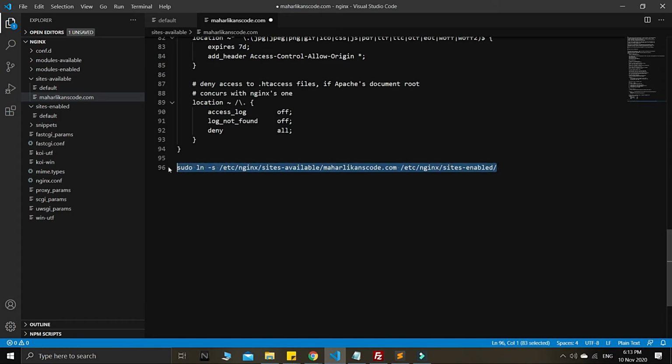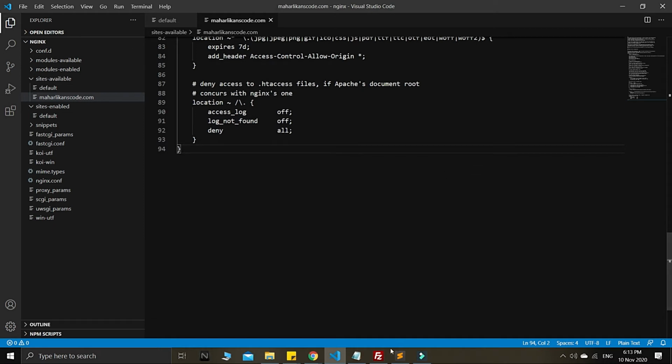I highlighted this command and pasted it here so that you will know it. Normally we will do sudo ln, these are the standard commands for Ubuntu. Then /etc/nginx/sites-available and then our new domain name, you just replace it with your own domain name here, and then a space, and after that /etc/nginx/sites-enabled. It will create another file there, like a symbolic link, so it will be enabled. I will just paste this code because I replaced it with the Maharlikans code here. I want to enable this Maharlikans code.